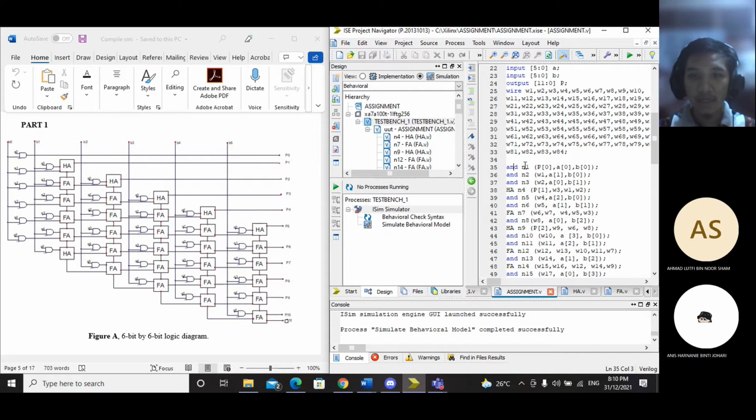For every AND gate, they will have one output and two inputs. For N1, the input is A0 and B0, while the output is P0. For this second AND gate, N2, the input is A1 and B0, while the output is W1. The AND gates follow this same process.